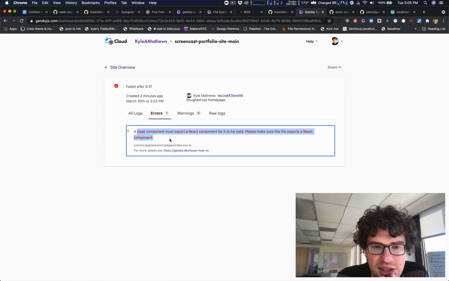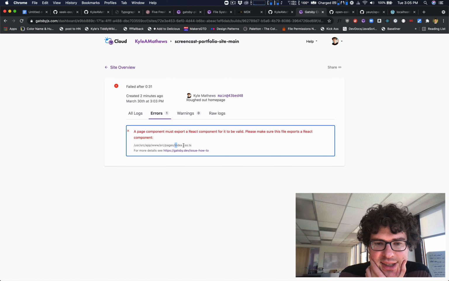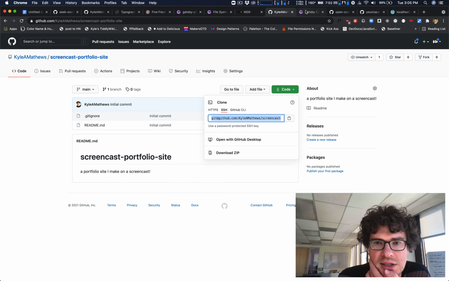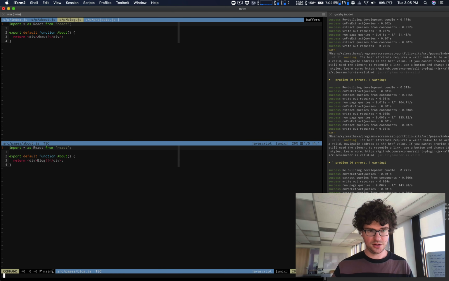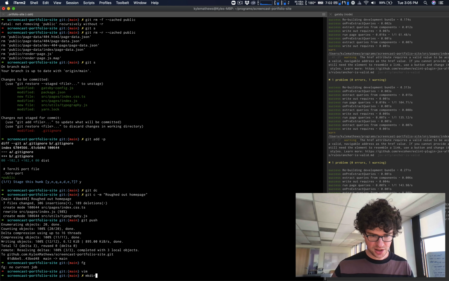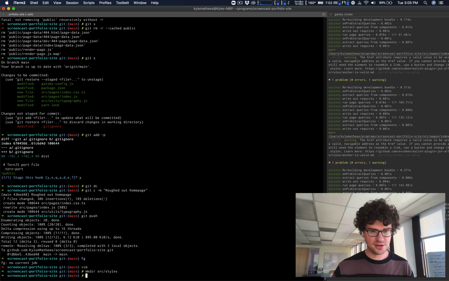Oh, bummer. Okay, so Gatsby is thinking that this is a page, like a React component, since it ends with .ts. And so we'll need to store the style in its own folder. That's an easy fix. So just make a source styles folder, and git move source pages index to source styles.